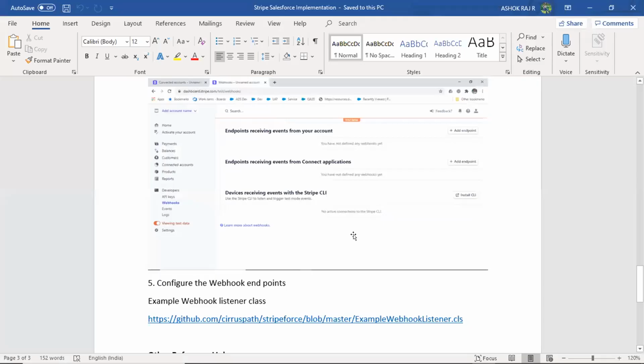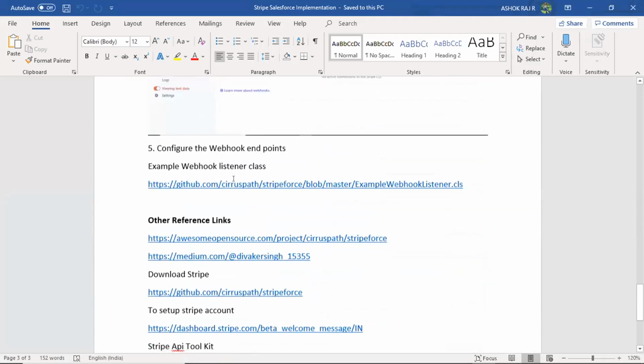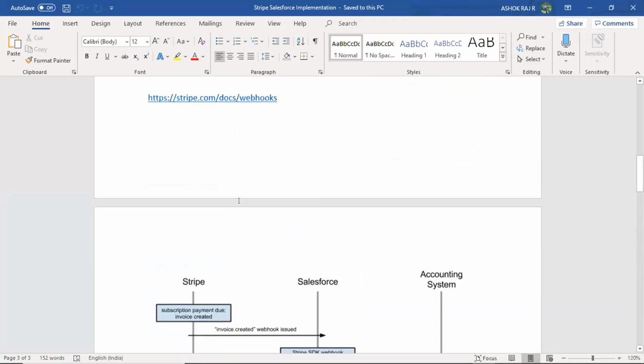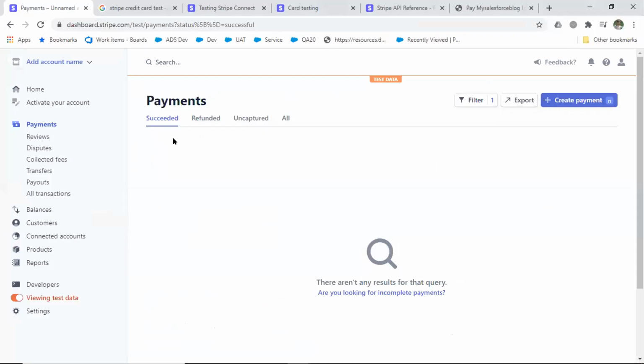Yeah. Okay. So this is all about webhooks. This is the very first time for me, I'm coming to know about webhooks. Let me show you how these webhooks work.